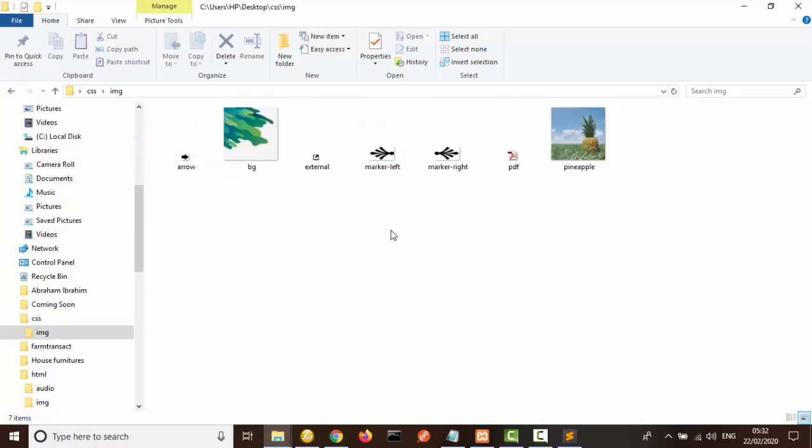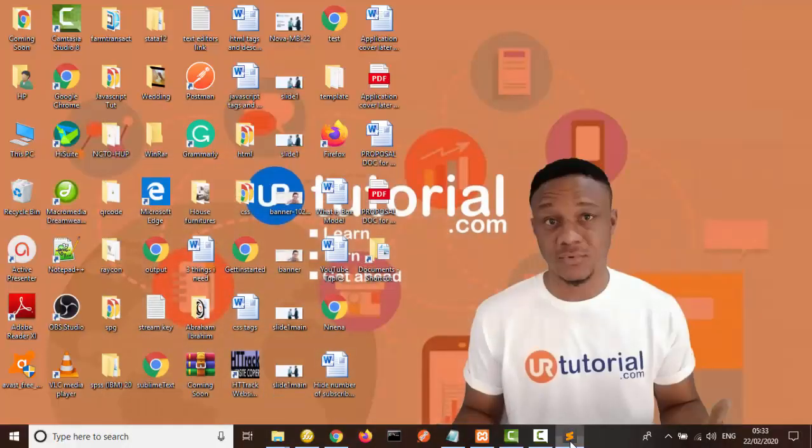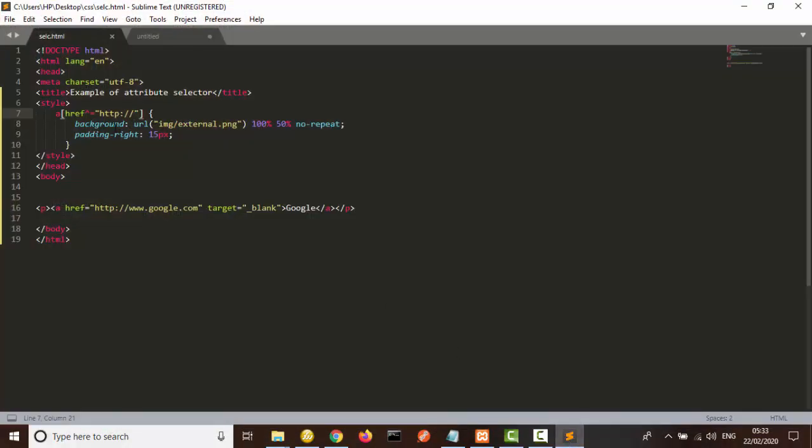Okay, so inside my folder I have this image called external.png. So I'm saying that anyone that has this begin, and you see we have this from the beginning. So it's a complete word, whether the word is together, as long as it's part of it, just select it.